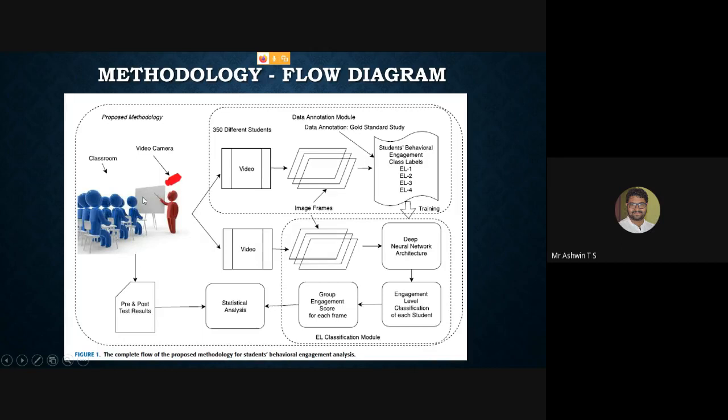All the students should be covered in that camera. And since we are using learning techniques, that is machine learning or deep learning, there is training and classification. If you don't understand, don't worry much. So this is labeling. We have to label the data and we have to train it.